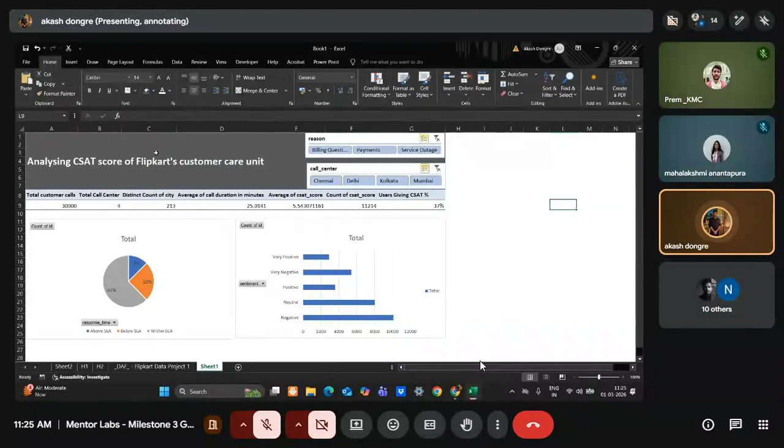It is completely up to you, but you must be good at the numbers and metrics level. Any doubt here? You know how to connect the slicer now, how to add a filter, right? How to add the charts, how to add the scorecards. This is my suggestion: try to add a scorecard at the top so that it will give the high-level details.